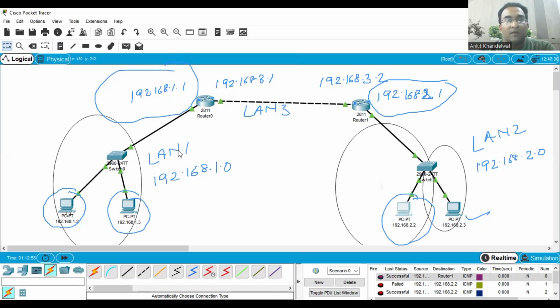Now, to transfer the packet from local area network 1 to local area network 2, we have to assign the routing table with the route. So we will go to router 0, go to the routing tab, and since we are doing static routing, we will click on static. We are putting in the network, since the packet is going from local area network 1 to local area network 2. So the address of local area network 2 will be 192.168.2.0.